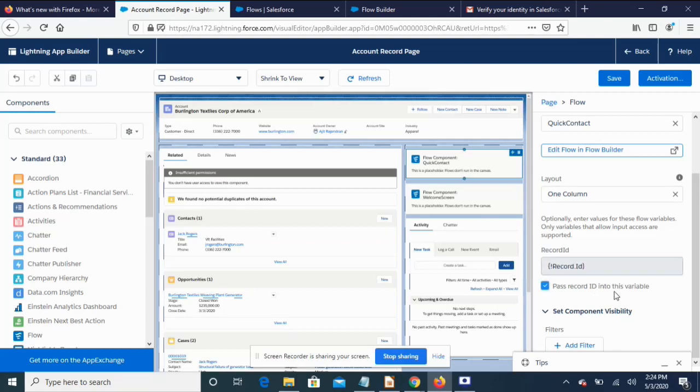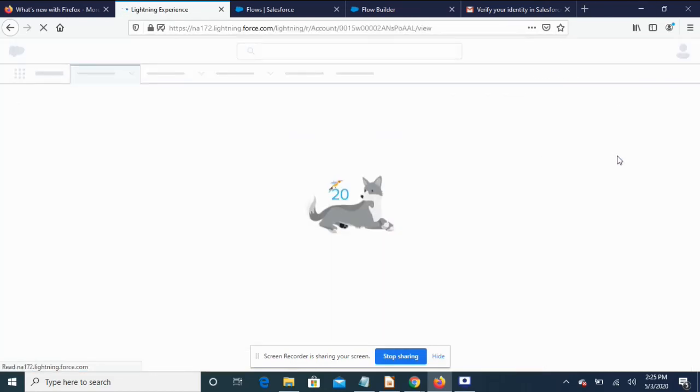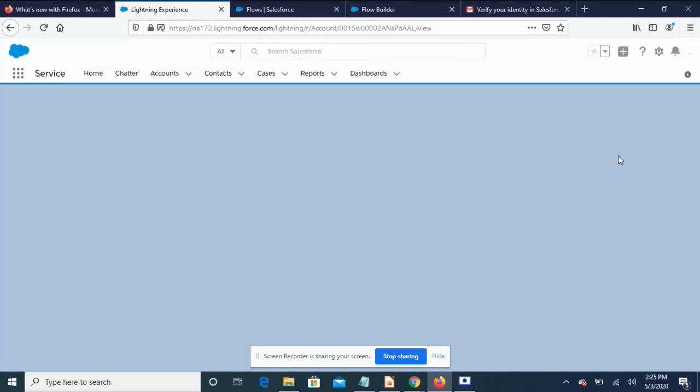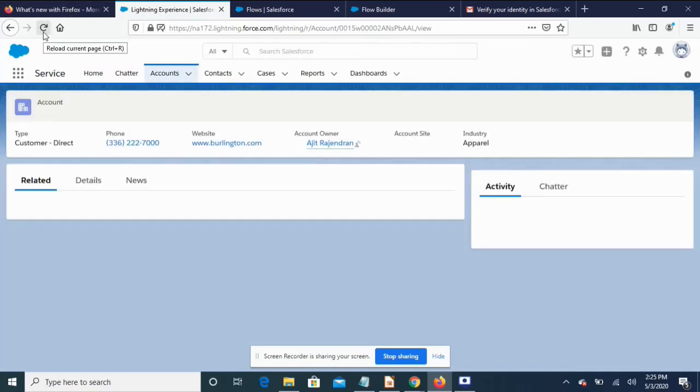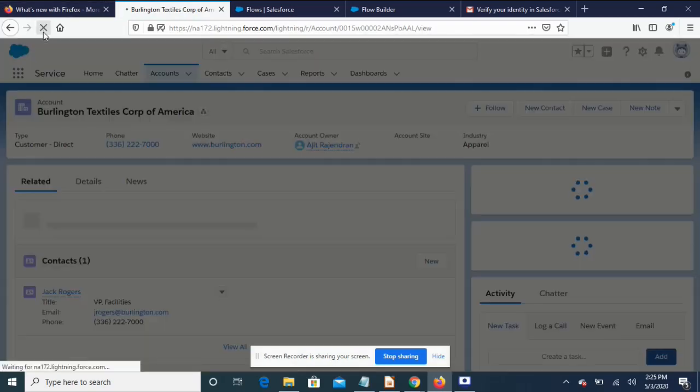Pass record ID to this variable. This will pass the account ID from the layout to this variable, and this variable will store it in our flow, and then it will pass to the contact at the time of contact creation. So I have to save it. I just missed this one last time. Yeah, save it and refresh the screen.